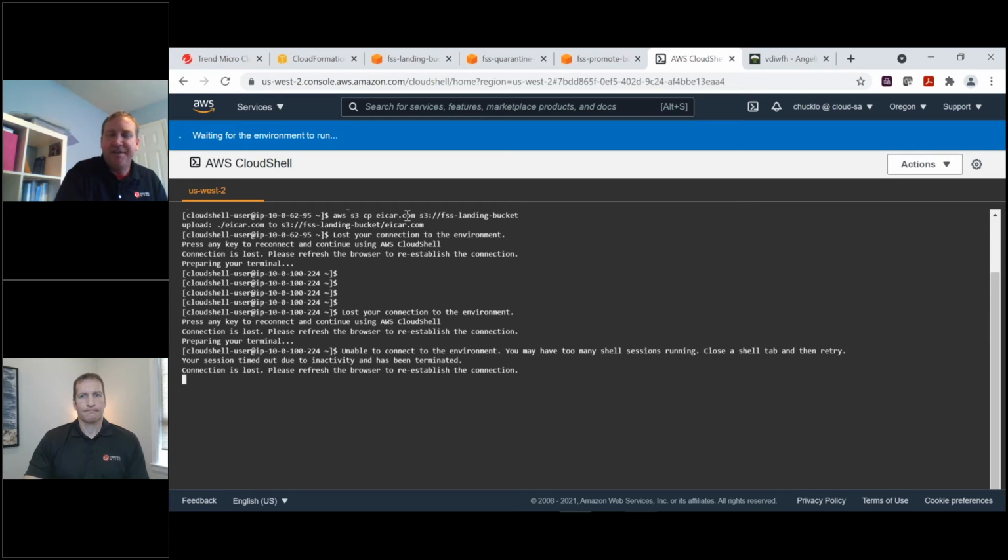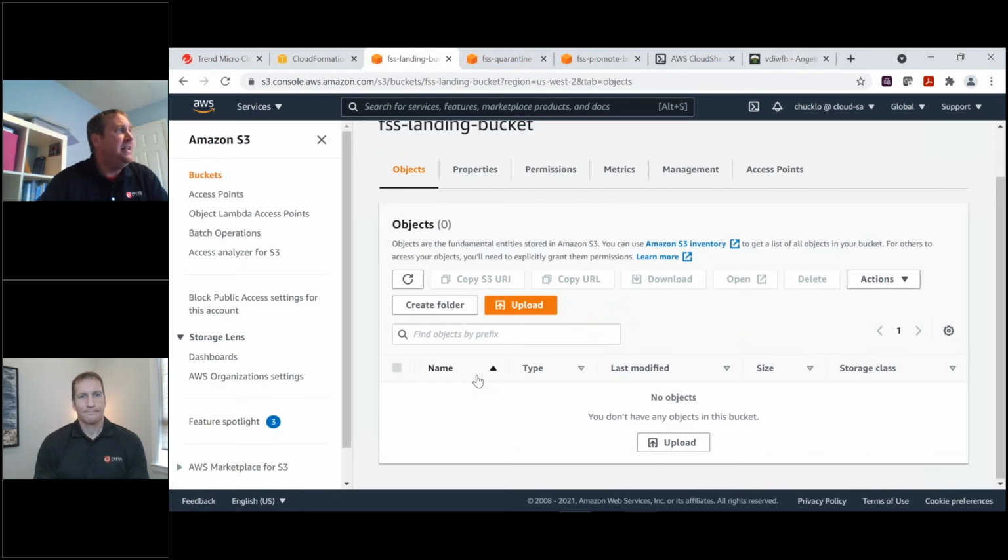So when customers try all this out themselves, this is part of the setup process. We recommend copying an EICAR test pattern file to make sure this is working. When that is put into the bucket, it will go into my landing bucket, and it's going to sit there and wait for the Lambda function to fire, which is within seconds, right? The Lambda function is basically ready to go. When that file lands, it does what's called an inspection, and it makes a decision, right?